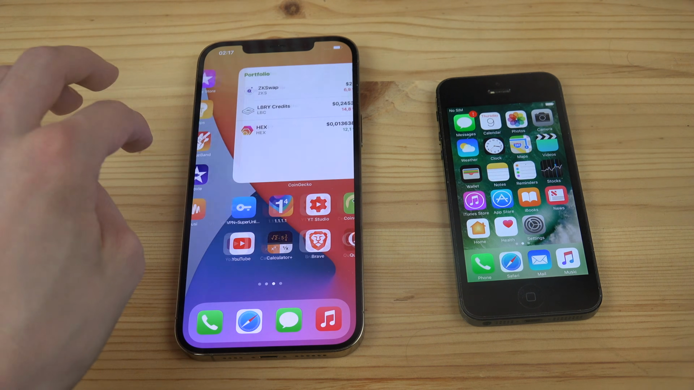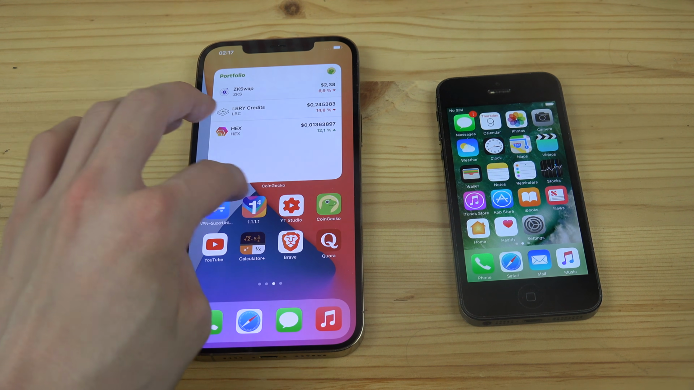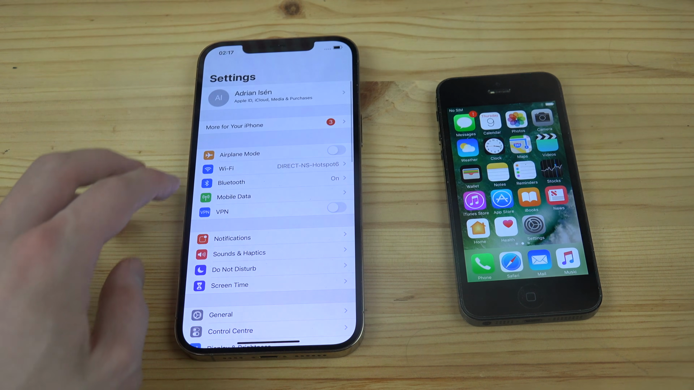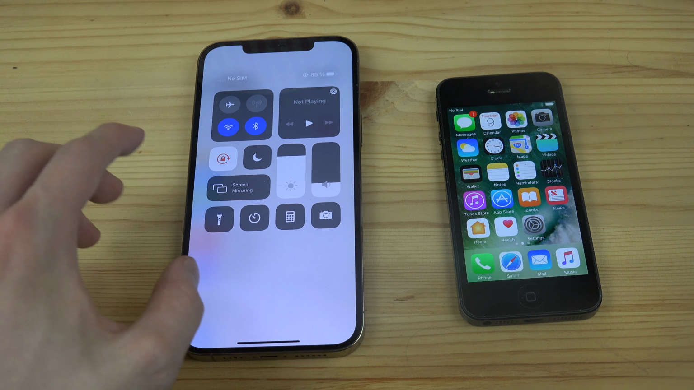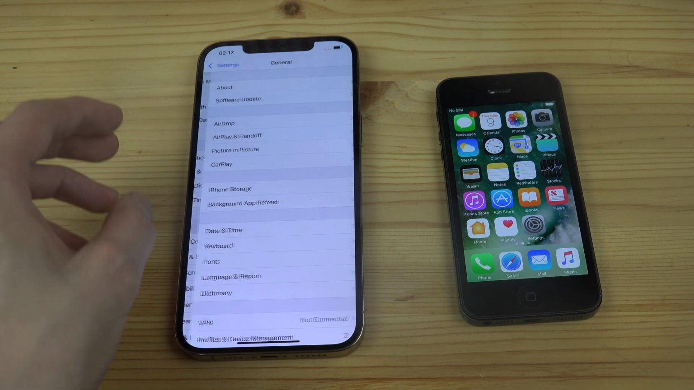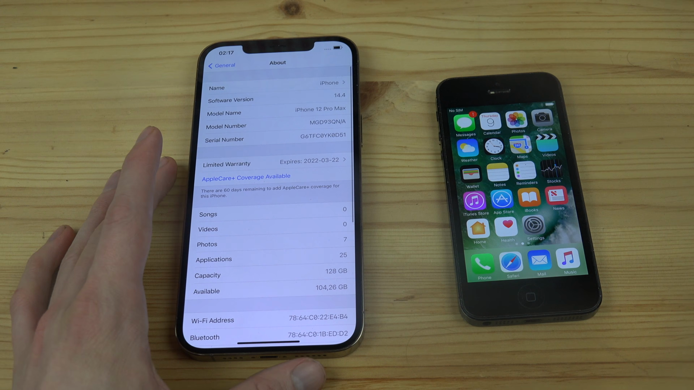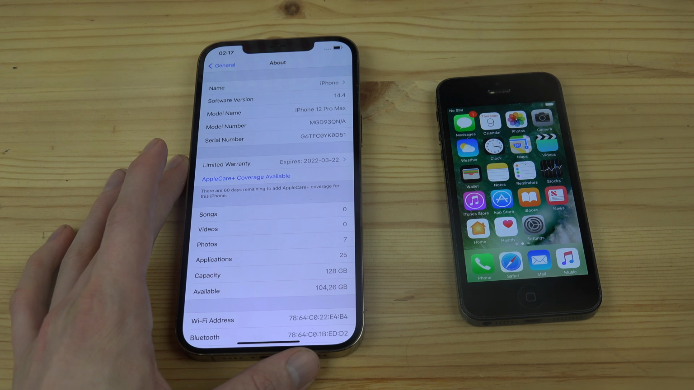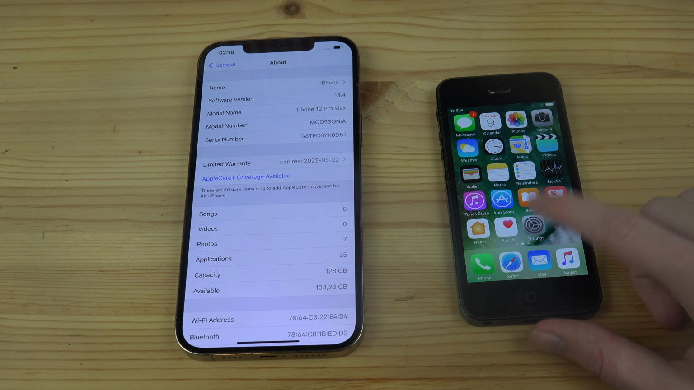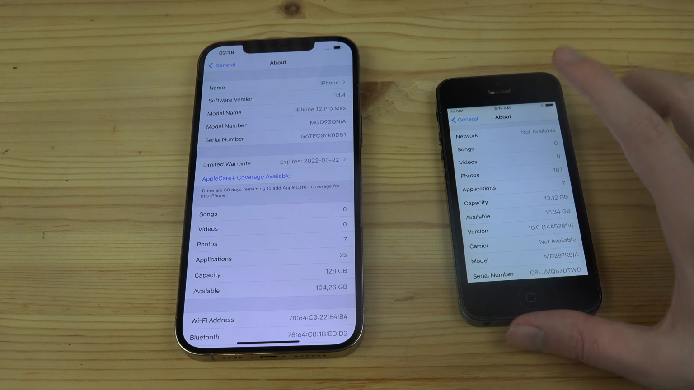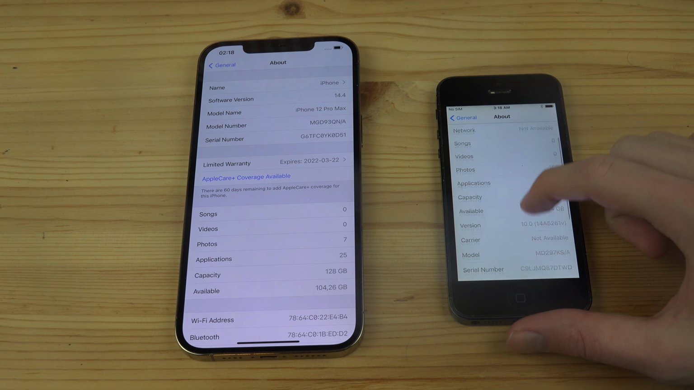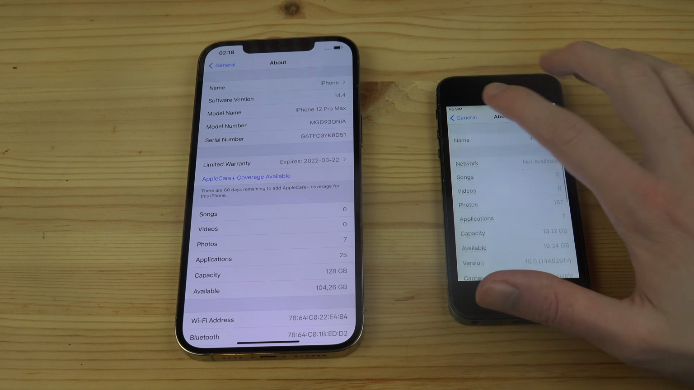I still think it's a little bit annoying with Apple phones how hard it is to find basic things like settings. I don't see a settings page like you have on Samsung devices. But if we go to About, you can see this one has software version 14.4. It's also interesting that on these older iPhones it doesn't say software version, it just says version, but I still think it is the same thing.